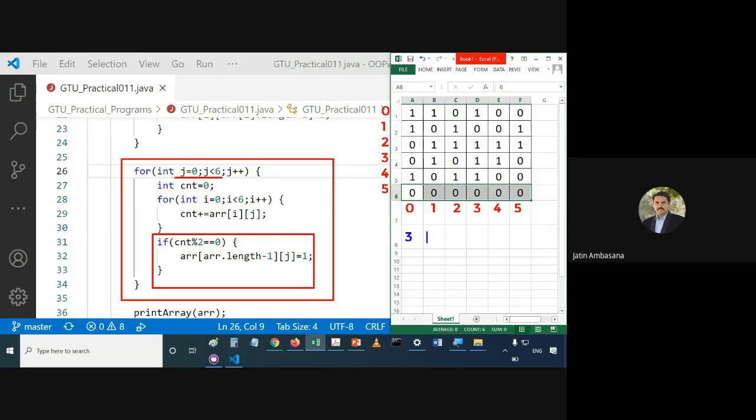The count of this column will be what? It will also be 3, so not an issue again. Here also it will be 3, so not an issue again. Here it will be 4. And here it will be 2. And again here it will be 2. So what happens is that these 3 columns have got an even number of ones. So what do we do?